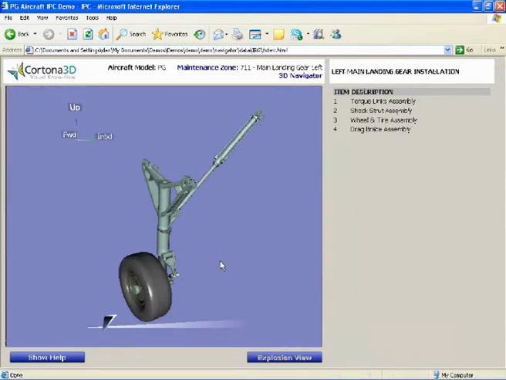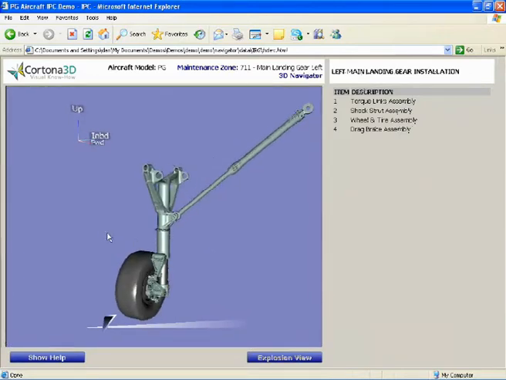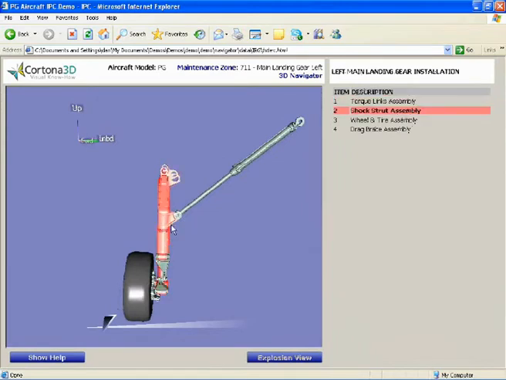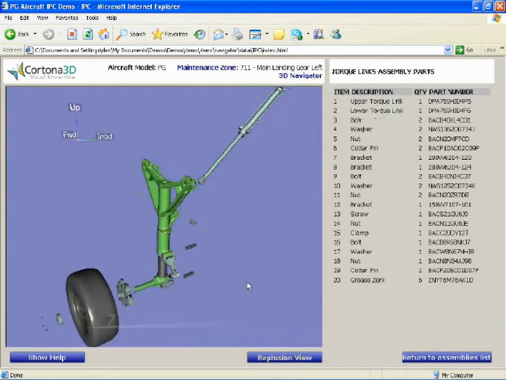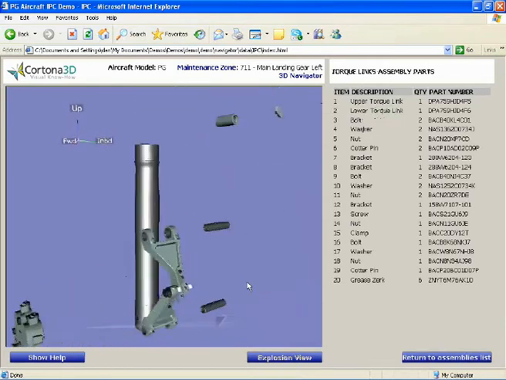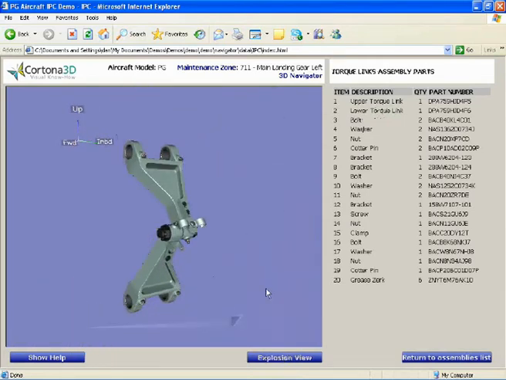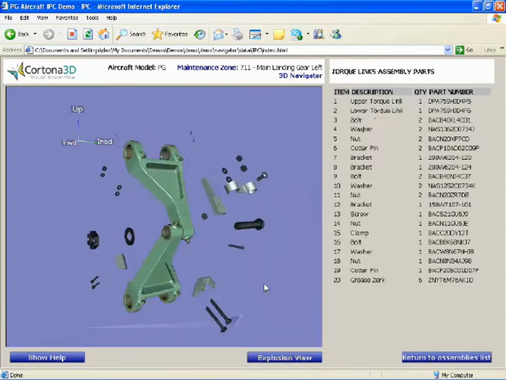As you can see now, we can drill down even further into the assembly to find additional information or to identify or order parts for your shopping cart, and by clicking on the explosion button, you can explode the model out again, making it easier to identify the parts.